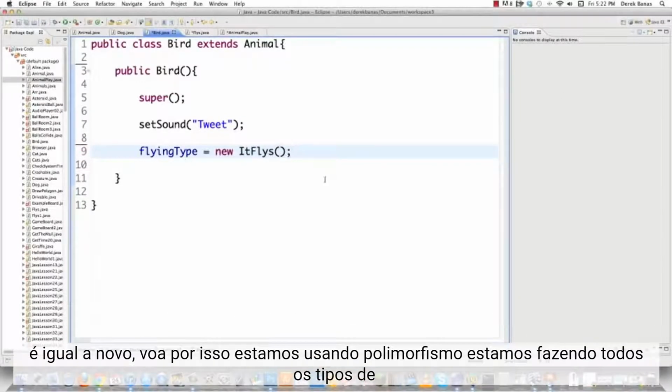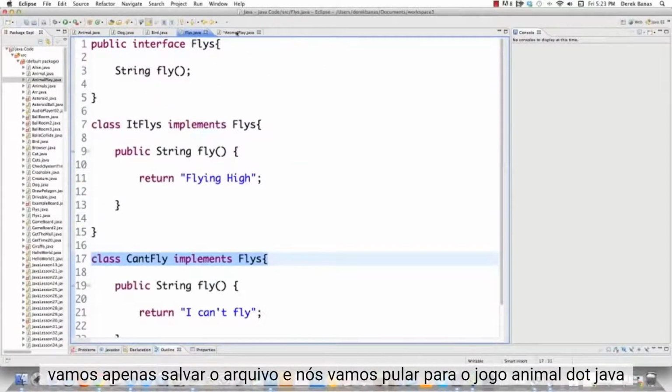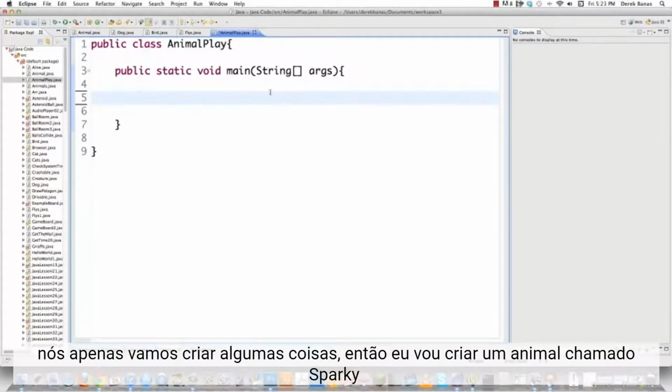So we're using polymorphism, we're doing all kinds of crazy stuff, and that's it. You're done. So now let me try this tricked out program. Let's just file save that, and we're going to jump into animalplay.java. We're just going to create some things.